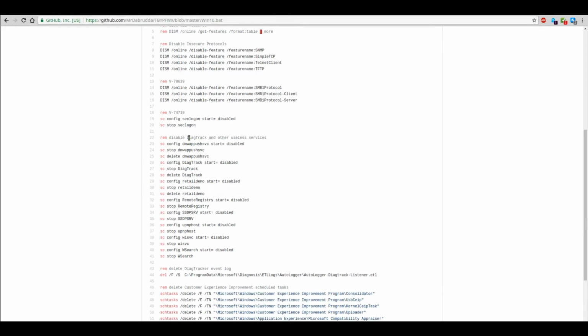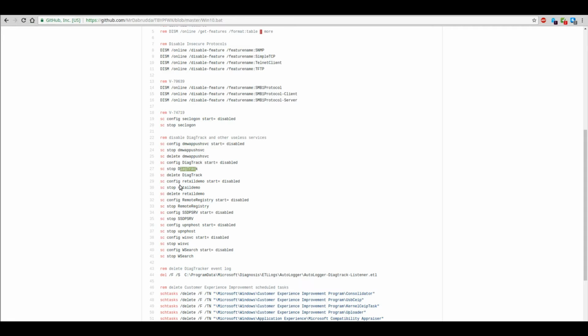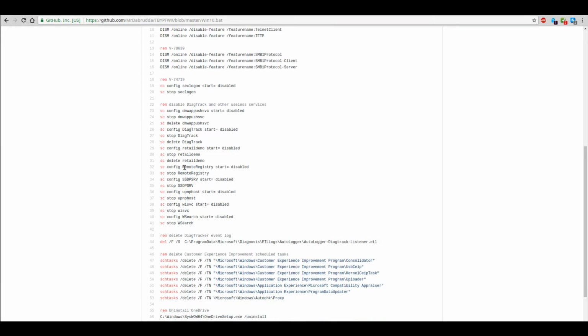This section of the batch file disables the diagnostic tracking and actually deletes that service and a bunch of other junk services that you don't need, like retail demo. Who runs retail demo on your home computer, but yet it's still on there? If this service, diag tracker or retail demo exists, it'll disable it, stop it, then delete it.